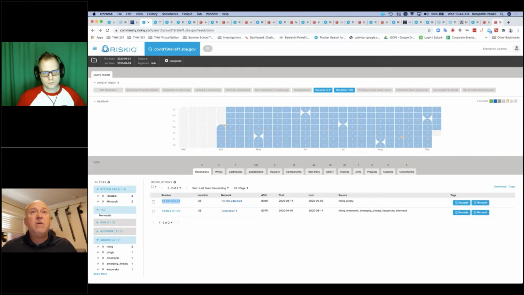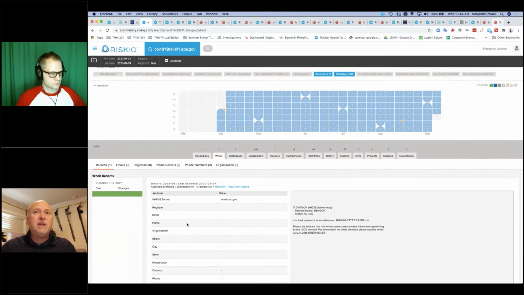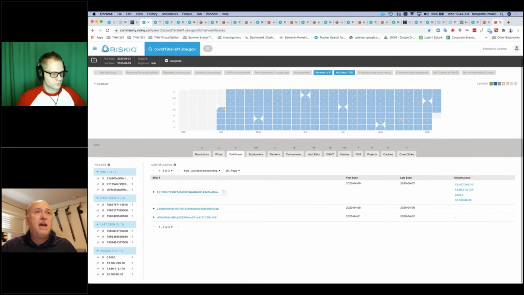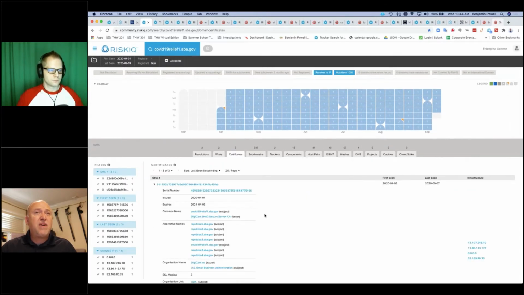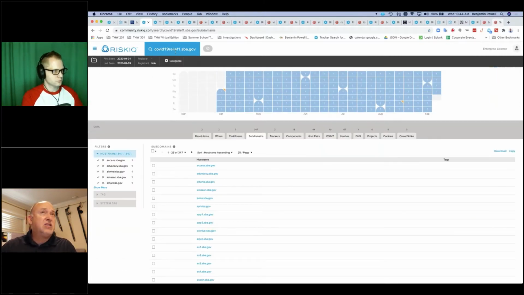Okay, so the Whois tab, if I look at the Whois tab, there's nothing in here. It's all redacted, it's just a government thing, there's no information. If I look at the certificates, I can see where they bought their certificates from. I can see all the subdomains that are associated with the SBA.gov.